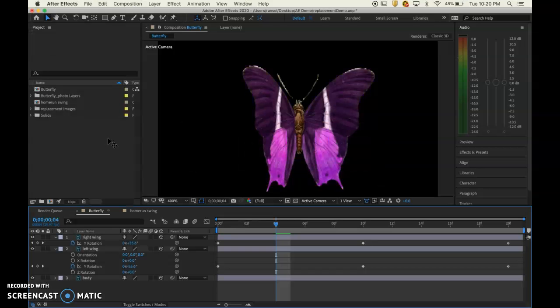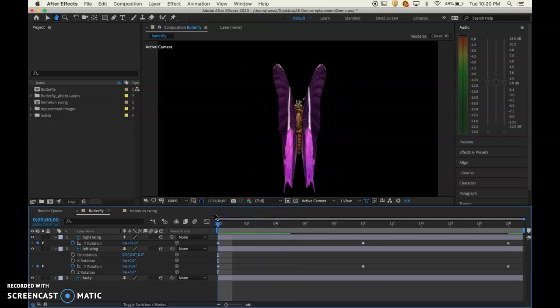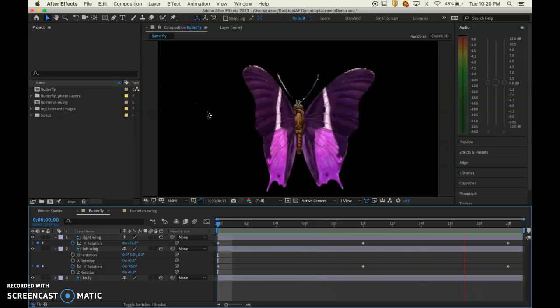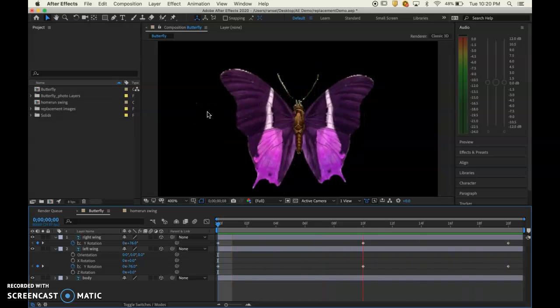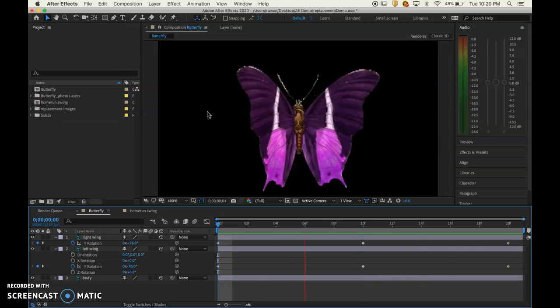We'll jump back into After Effects and we'll see that that file has gone ahead and traveled upstream for us, just changing the color. Our animation is in place already. So that's one simple way to change things. That's a simple color change.